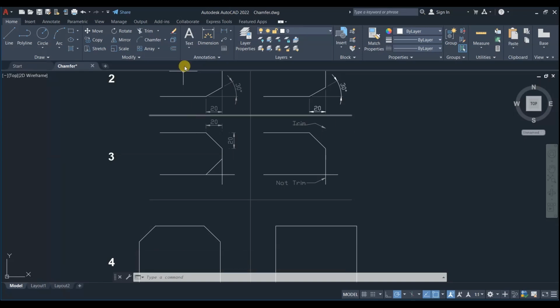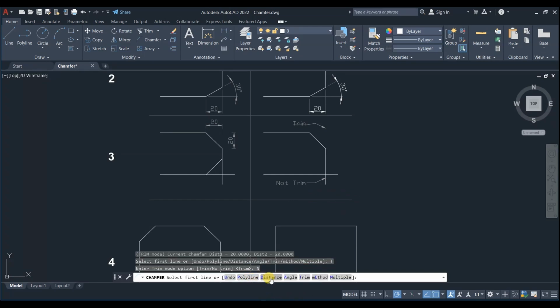Then we will repeat the same command with the no trim option with the same dimension. Now you can see the chamfer functioned without trimming the edges.